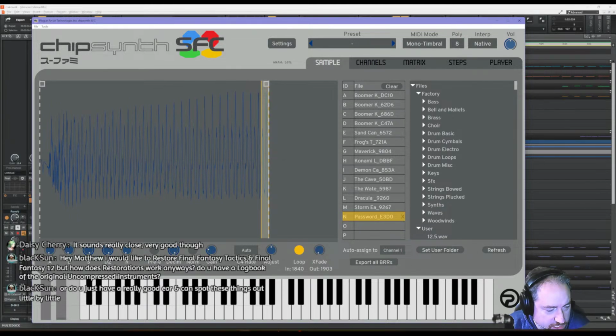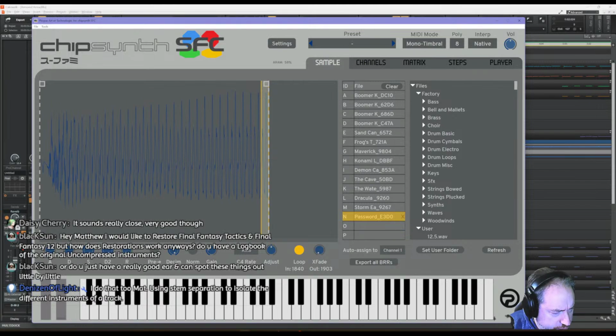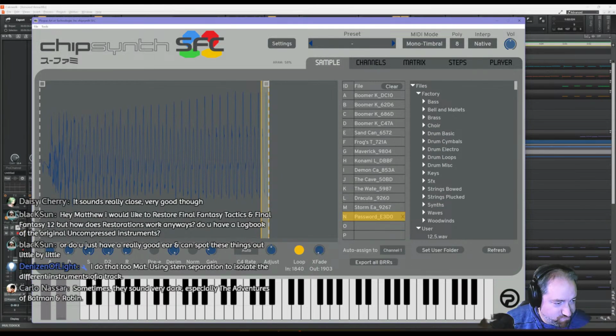And sorry, Black Sun, I'm just going to catch up. Really like a restoration of the password theme. Still do commissions. I never did commissions before, to be honest. So I could do the password theme. How about we do that next time?